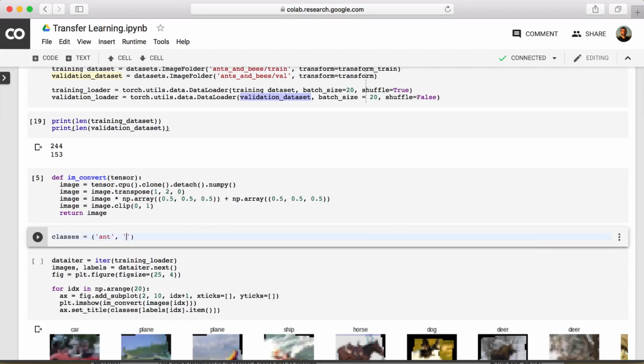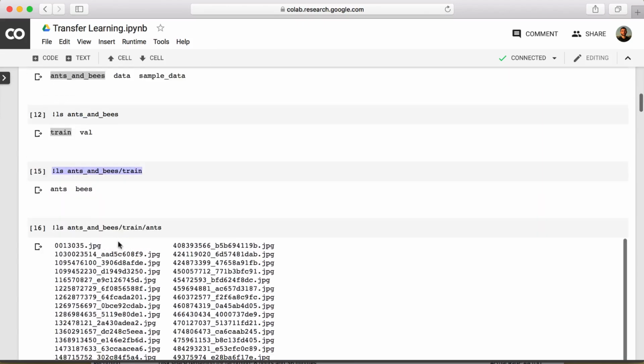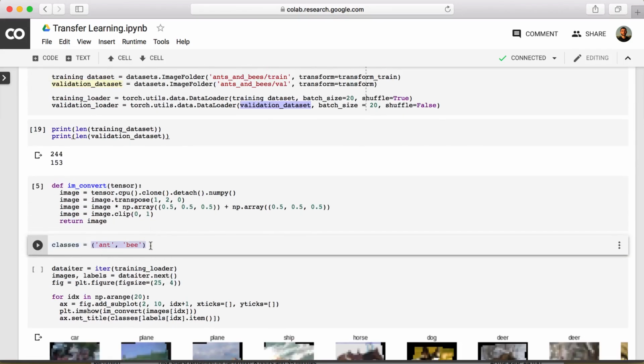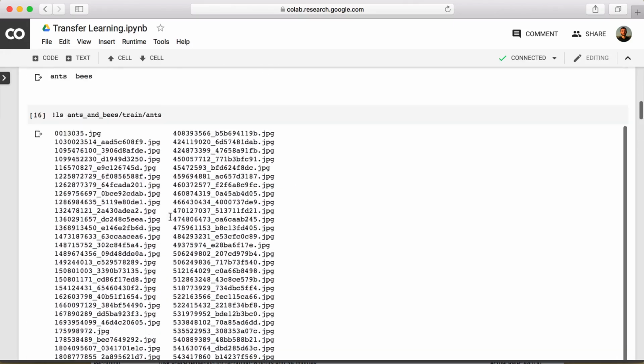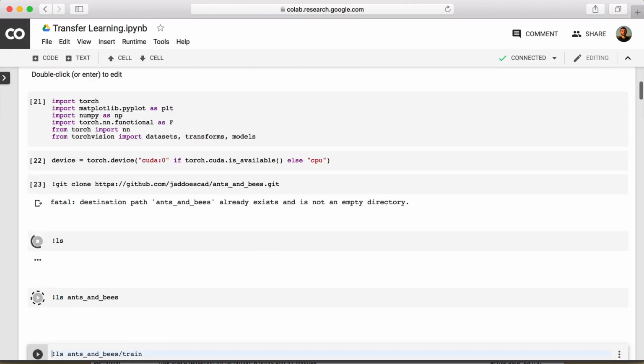Ant and B. Note that the order is important, as the ants are going to belong to class 0 and B's to class 1, so the list or the tuple we specify here must respect that order in order to get accurate results. All right, and now plotting the following. You know what? Let me just rerun everything from scratch. We may have missed some cells.